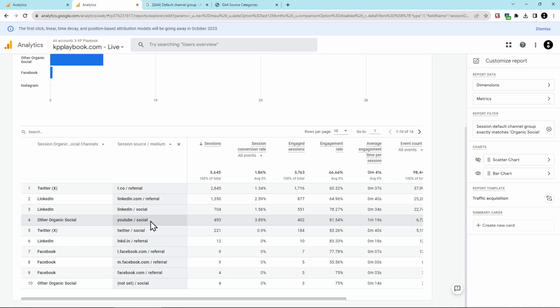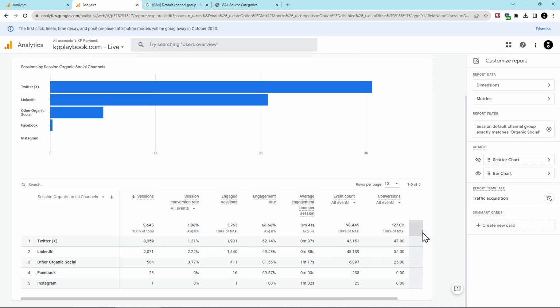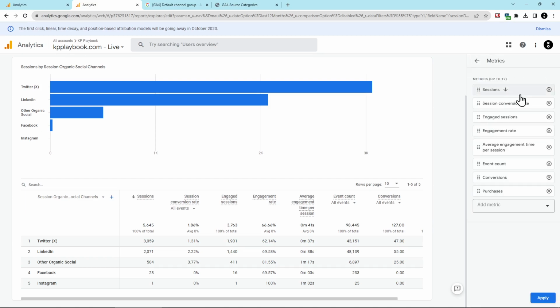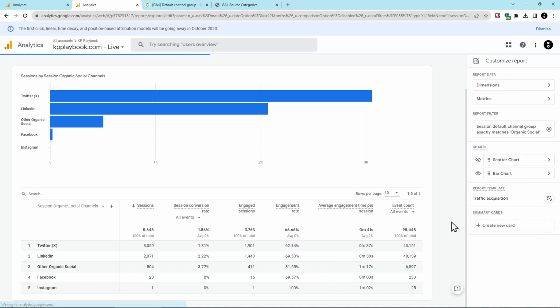If I wanted to break that out, I would go through exactly the same process I just did and then add YouTube as another social network. For right now, we're just going to leave this be. Let's make this report even more useful by customizing the metrics a little bit. We can click on metrics here, and I'm going to keep in sessions and session conversion rate, engaged sessions, engagement rate. I like all of these options because I already have the session conversion rate. I don't know if I need the number of conversions. I'm just going to remove that. And because this is an e-commerce site, I'm going to remove purchases as well. Then I'm going to click apply.